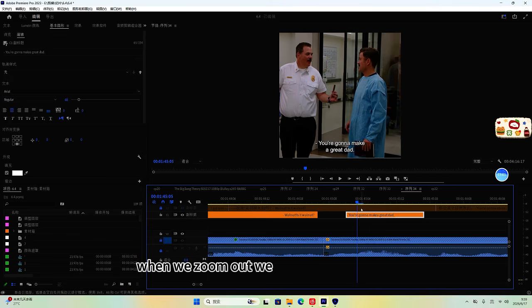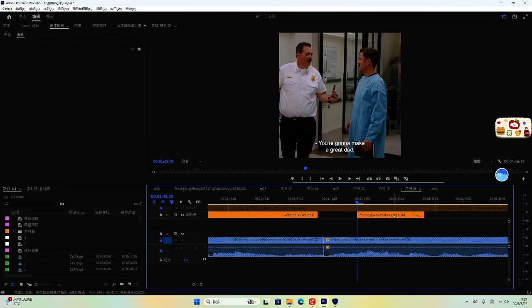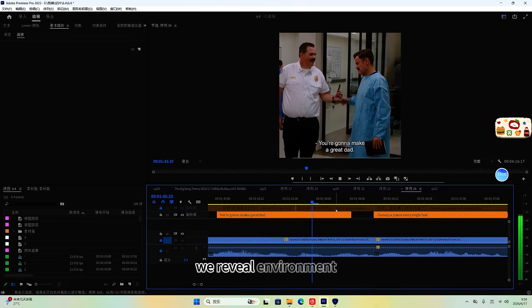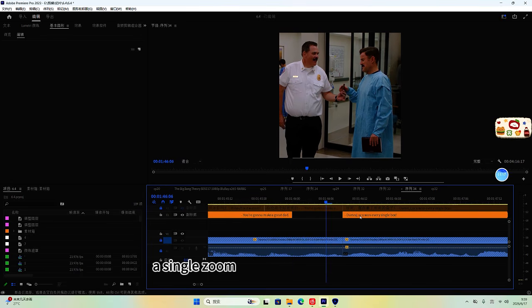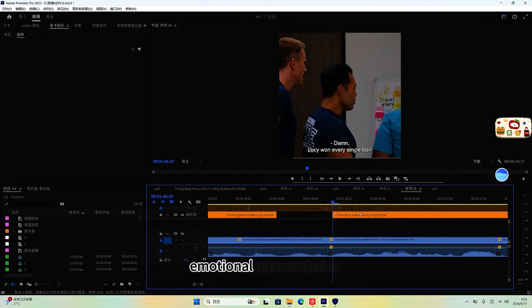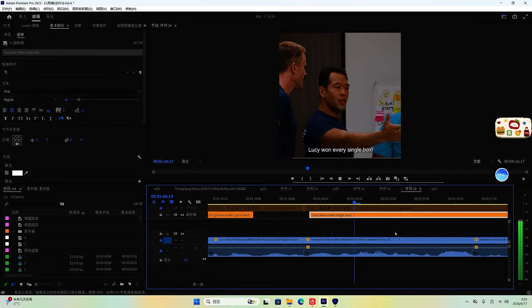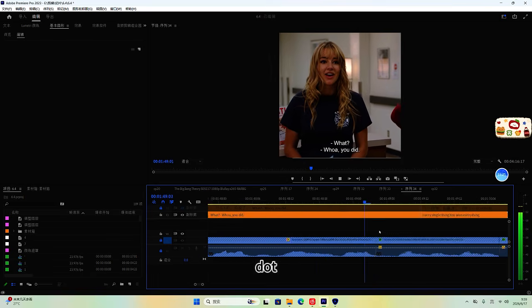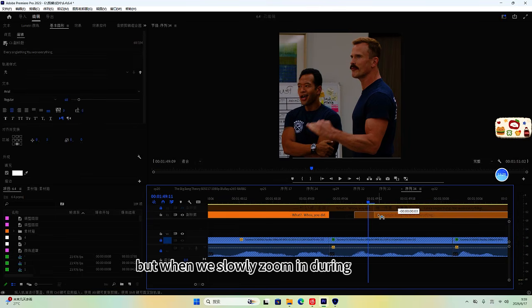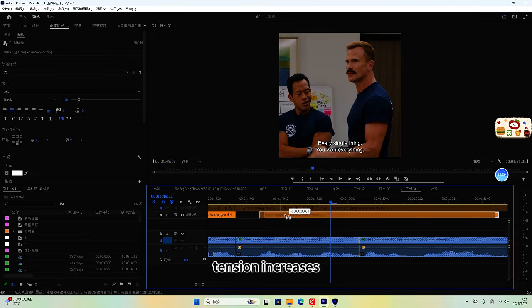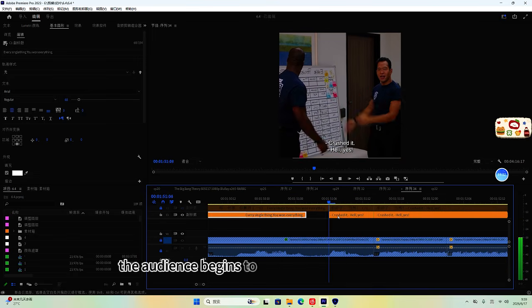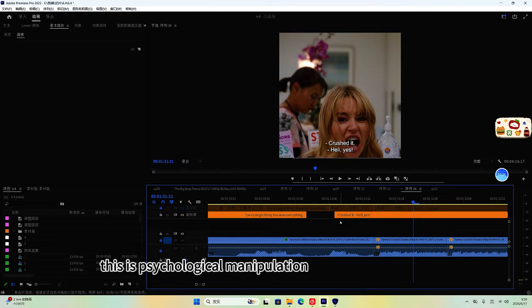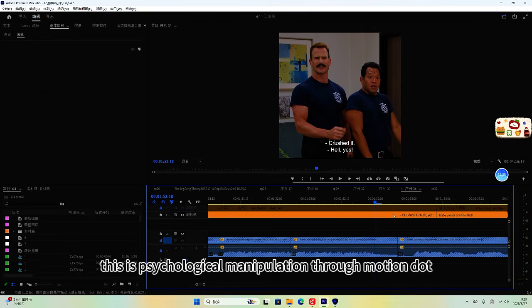When we zoom out, we provide context. We release tension. We reveal environment. A single zoom can completely change emotional interpretation. For example, a character standing still may feel neutral. But when we slowly zoom in during silence, tension increases. The audience begins to anticipate something. This is psychological manipulation through motion.